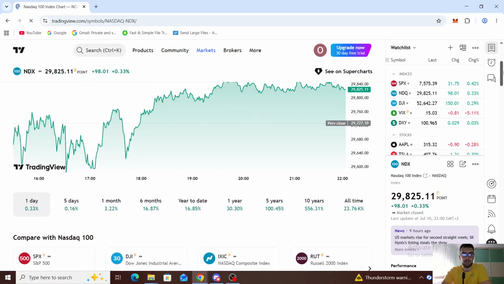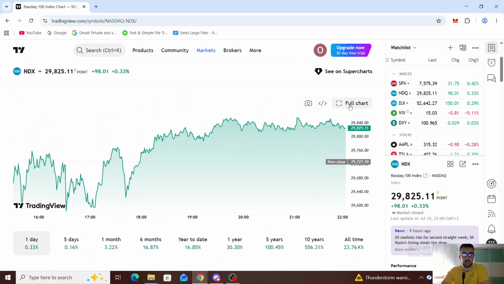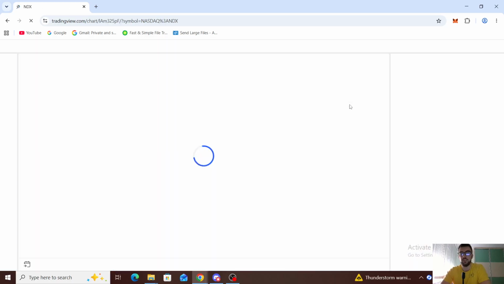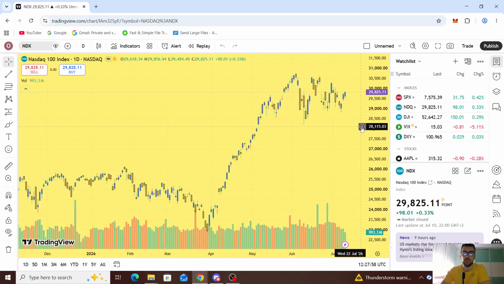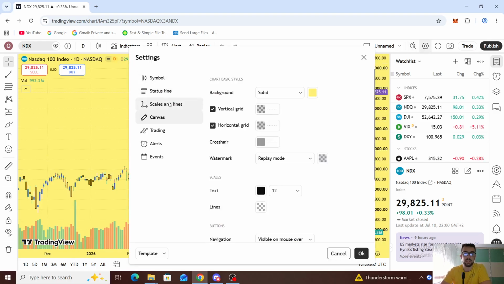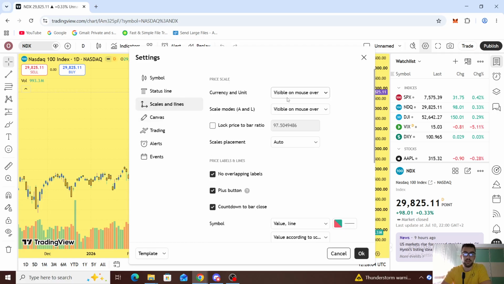And on there you can see the chart right now. So you can click on full chart. And from there, you can even see some changes have even taken effect right now. If you want to adjust your chart, you can use it through here. So you can see scales and lines. You can see some different options that can be right there.